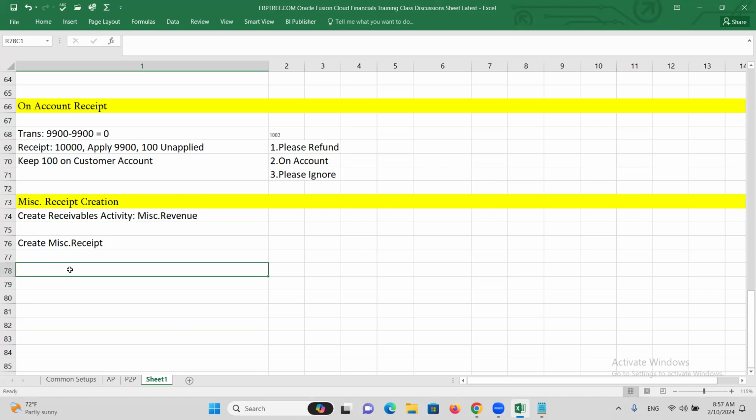Now we'll see how to create the receivable activity for miscellaneous revenue, and how we can create the miscellaneous receipt by using the miscellaneous receivable activity. Let's see. No customer, no transaction. If it is a standard receipt, that means you should have a customer, there should be a transaction. The receipt amount you are getting, against which customer and which transaction you should be able to apply. Here, there is nothing you are going to apply.